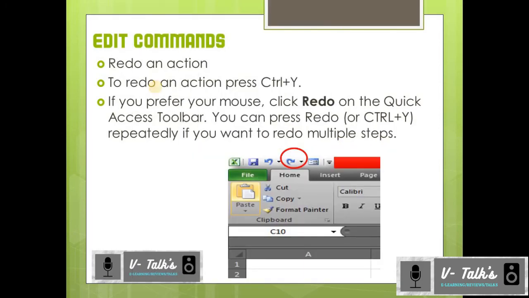In the same way, if you want to redo an action, press Ctrl plus Y. That is a shortcut from the keyboard. If you prefer mouse, click redo on the quick access toolbar. That is this one. This is the quick access toolbar. You can see redo is active. You can press redo or Ctrl Y repeatedly if you want to redo multiple steps. So I will show you the example now.